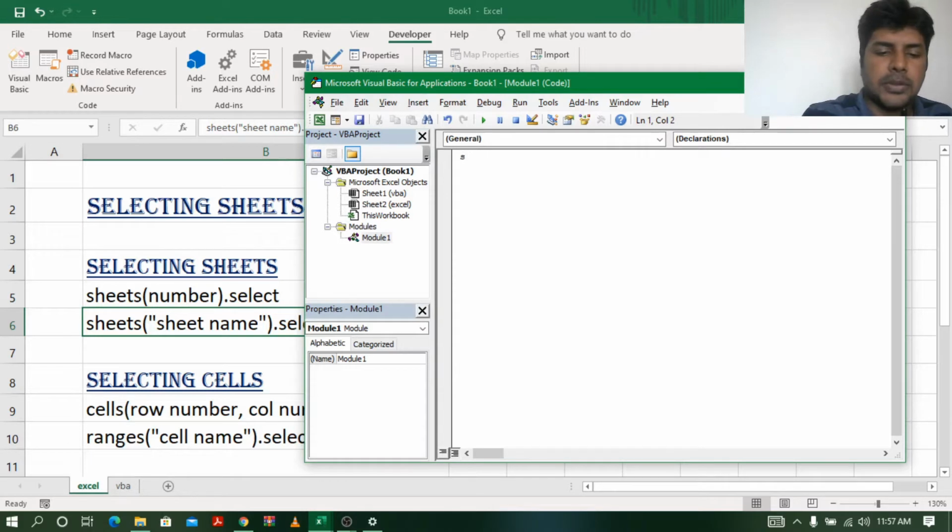I'll type Sub. Now we have to give a name. I will type Selecting, open bracket, close bracket, enter. When you click enter, automatically you'll get End Sub. Nice. Now I want to write a program to select sheet 2, that is VBA.